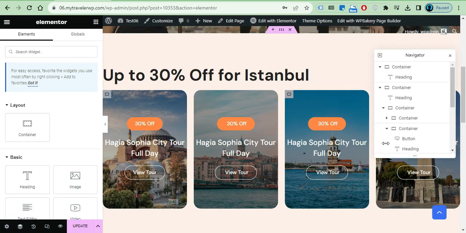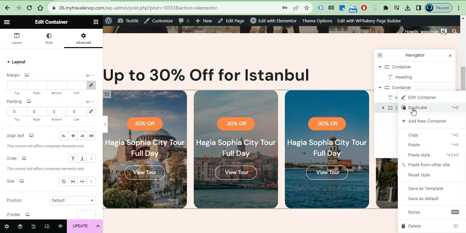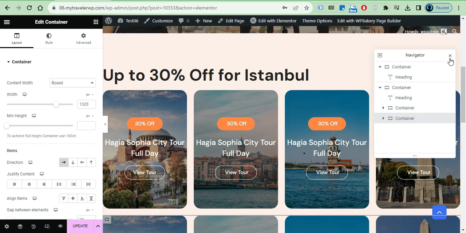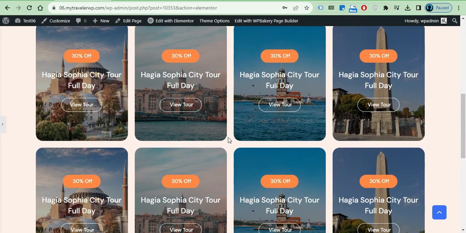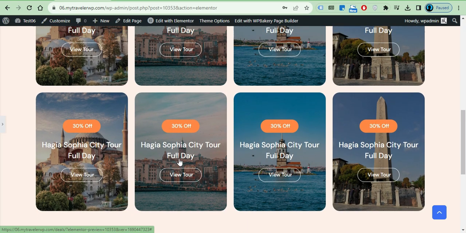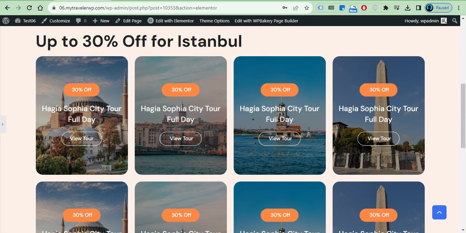So next, we have to repeat the same steps for the other containers. And after that, we click the navigator and find the exact container and duplicate it. And did you see that? We've successfully created 8 different kinds of tours that offer special offers and discounts for the user. And click save the page to finish it.